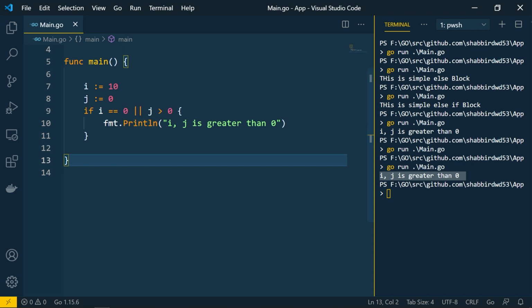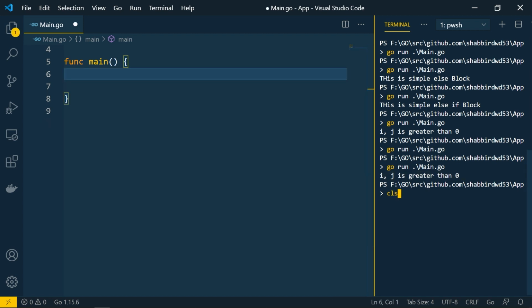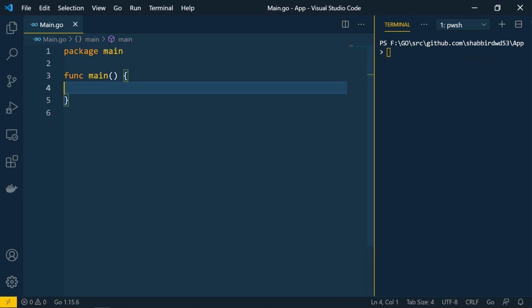So now let's go ahead and check the switch statement. Let me clear it out. So switch statements are similar to if else. It can be used for the control flow of your application. So when you have multiple conditions to check on, at that time you can use the switch option to make your code more readable and more understandable. Okay, so let's go ahead and check the syntax of the switch statement.